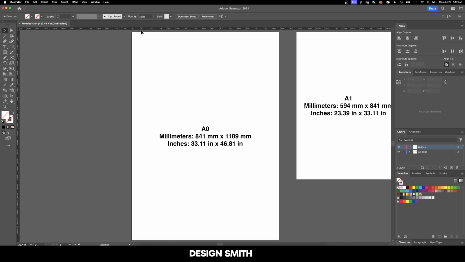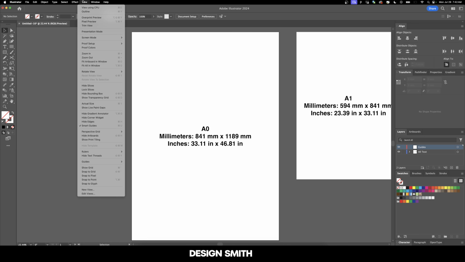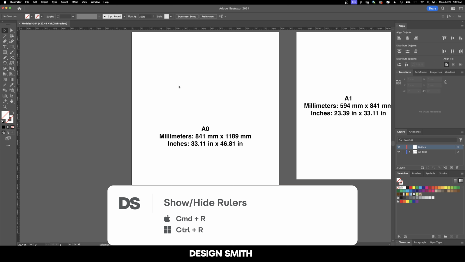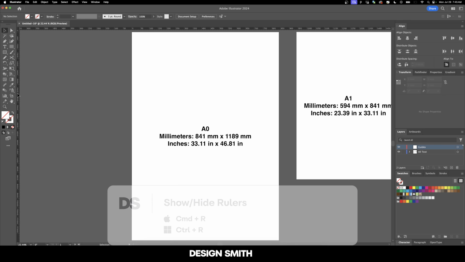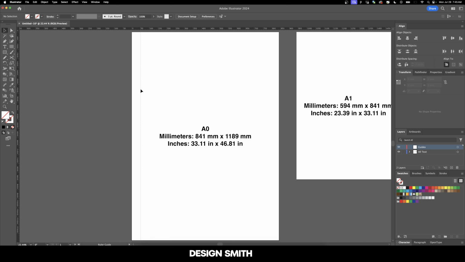So I have my rulers pulled up here, but I'm going to go ahead and hide them so I can show you how to show them. So go up here to View, Rulers, and Show Rulers. And if you're on Mac, you would hit Command R, and if you're on Windows, you'd hit Control R. So I'm going to go right over here to my rulers and just drag a guide right here.